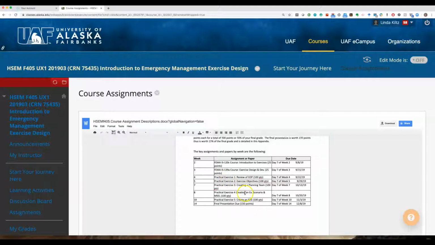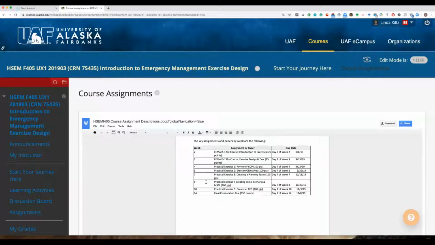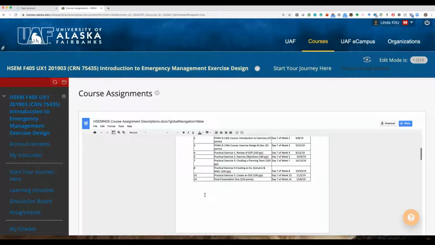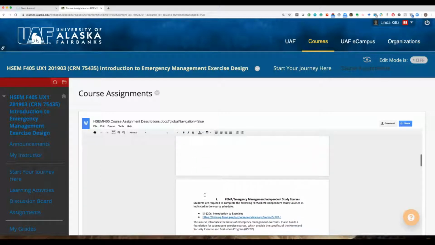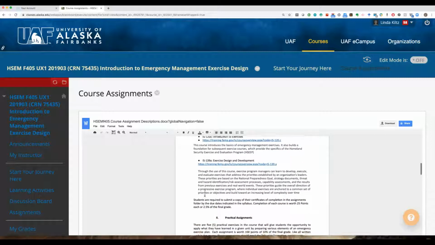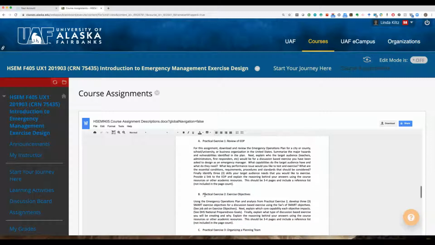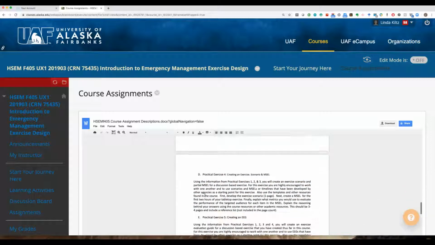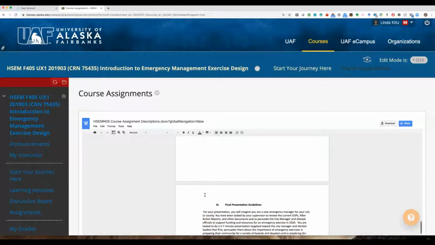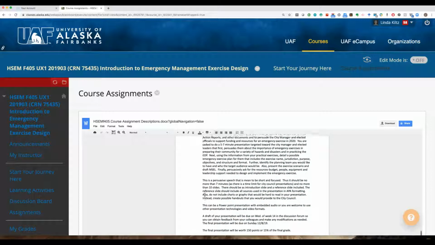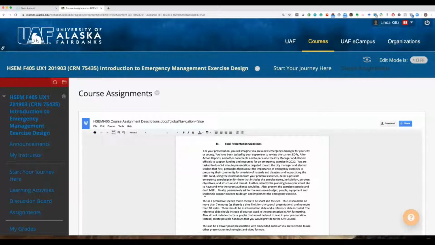So all of these exercises really are the foundations of putting together an exercise plan in some way, shape, or form. And so the final element that you'll be doing in week 14 is a final presentation that will be due not on the last week, but week 14. And this document contains all of the information about your assignments and what's expected. This is also available, like I said, in your syllabus, and all of these details will also be provided in the content area.